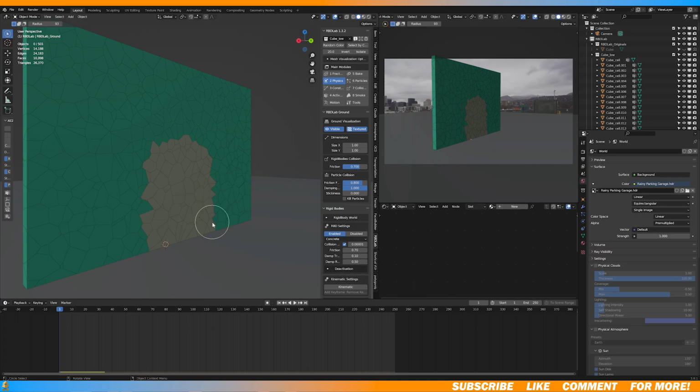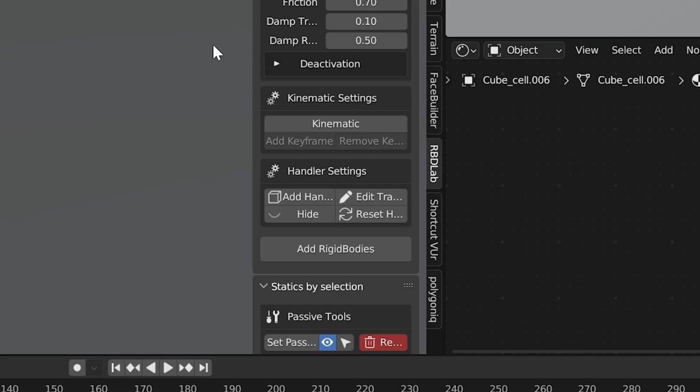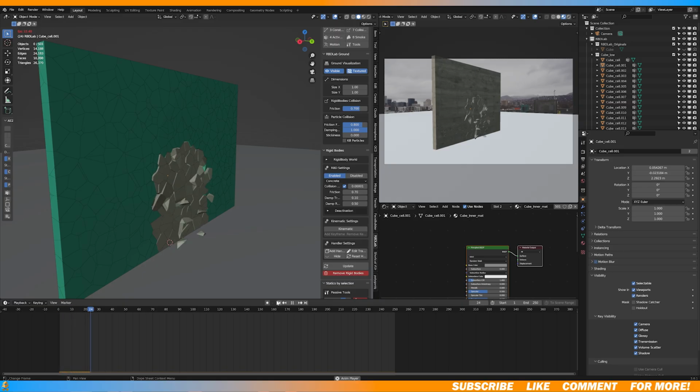Now add a ground. Then set the visibility to Shadow Catcher. Then select Add Rigid Bodies. Now if you hit play, your wall should start crumbling.